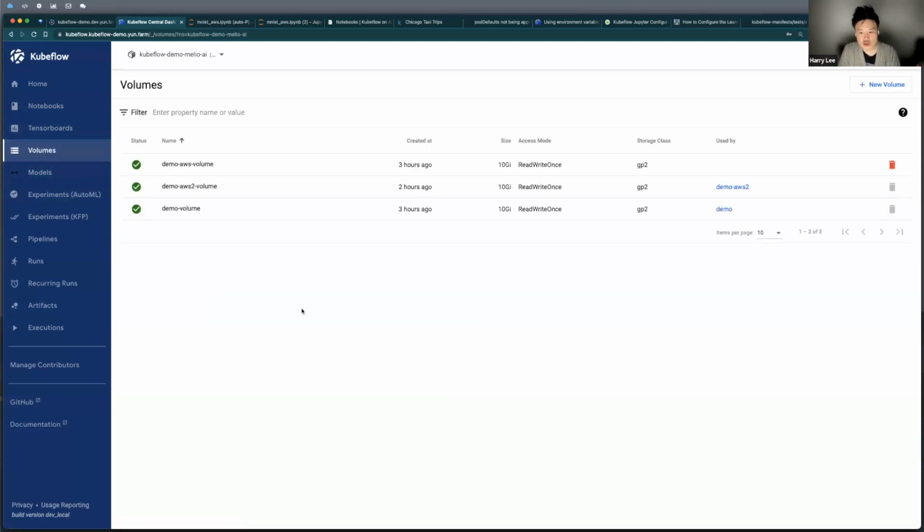I've never really interacted with this, but it's a good way to view what volumes are currently attached within your namespace. You can see which thing is using it. Right now there are only notebooks attached to these volumes, but you can actually attach these volumes to pipelines as well.